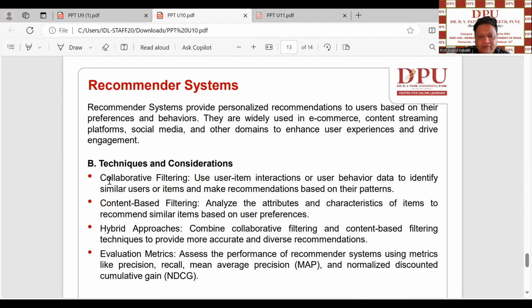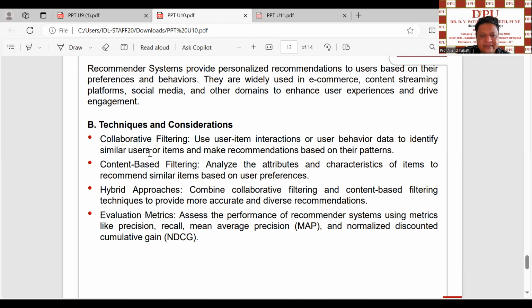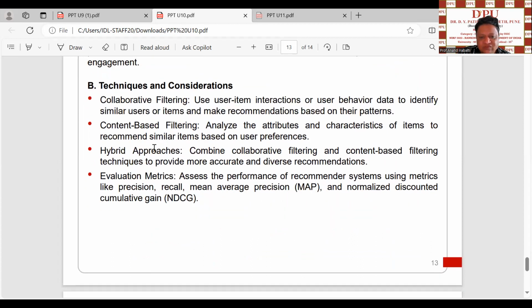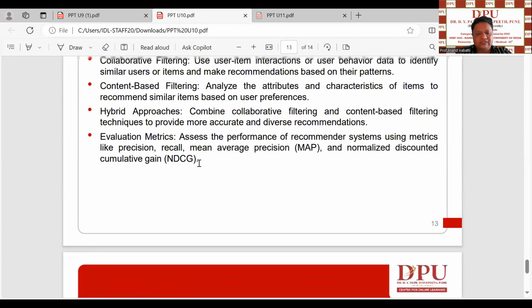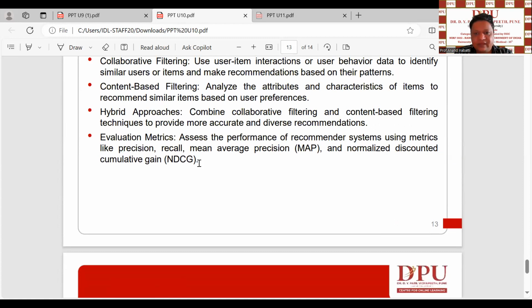So what is collaborative filtering? Collaborative filtering is a filtering where we identify similar users or items and make recommendations based on their patterns. So these are the techniques and considerations that we are going to use. Now let's move on to the example directly, so that I can show you how we can define or build the recommender system.